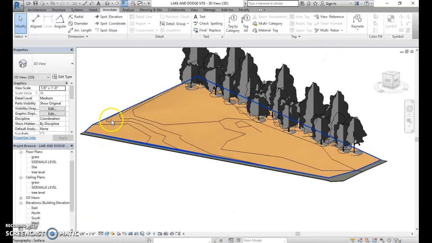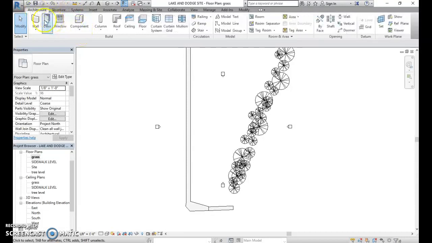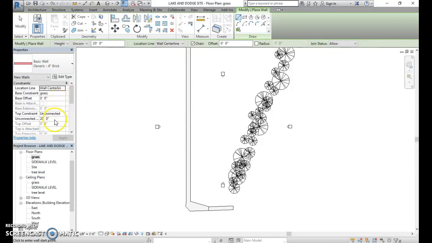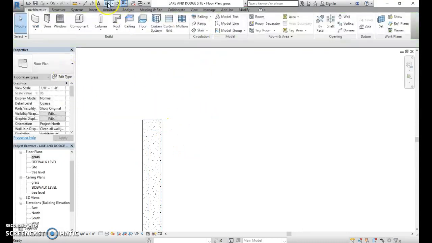And what we have is a little bit of a hill here, and you're going to see our problem is that we need to put a retaining wall along here if you wanted to put a fence along here. So let's go to our grass level. And if I put a wall, let's just make it a generic brick wall. I'm just going to make it 3 feet high, and I'm going to trace this sidewalk all the way to the end. Alright, let's see how that looks.